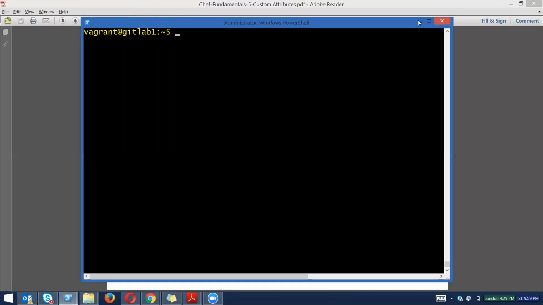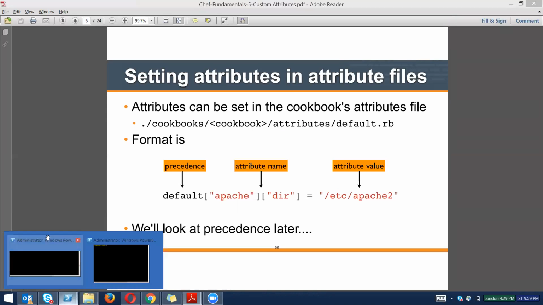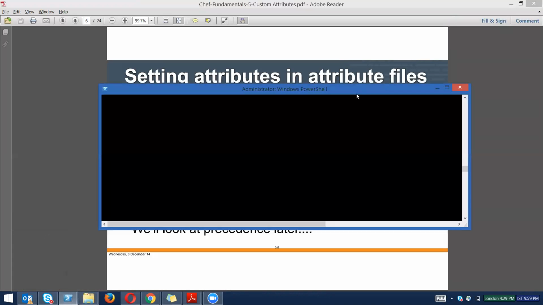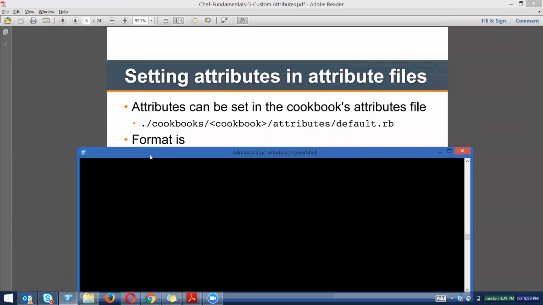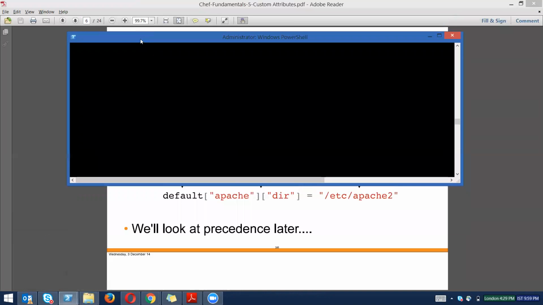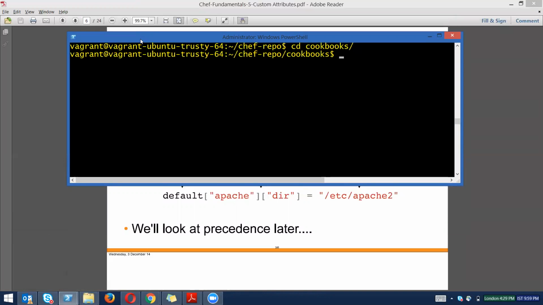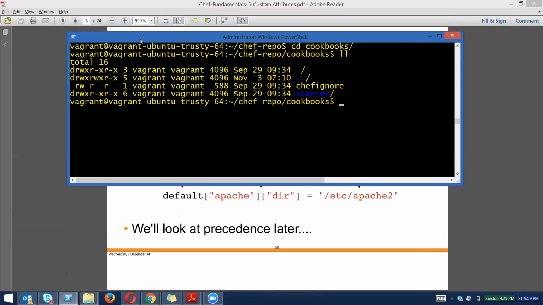This is our node, so we don't need it for now. What we need is the Chef workstation, right? So let's configure that. Chef repo we are already inside, so we go inside cookbooks. Oh, we don't have any cookbooks yet. That's strange.